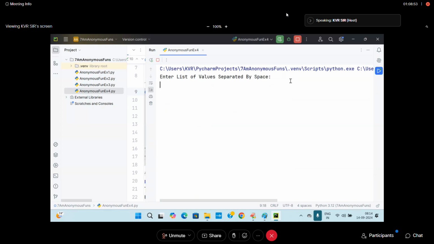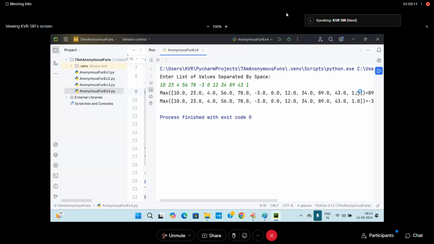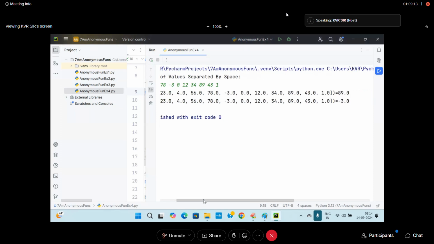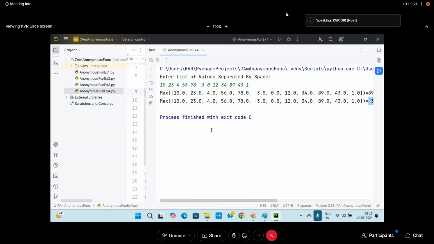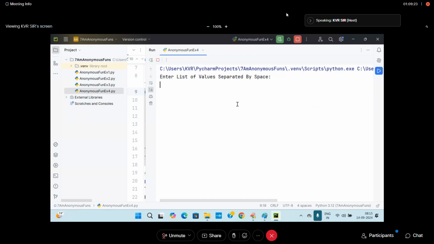Run this code, students. Now I am going to take 10, 23, 4, 56, 78, minus 3, 0, 12, 34, 89, 43, and 1. What are the max value and min value coming? You try to take out of these numbers: 89, and the next is minus 3.0. Are you able to get it?